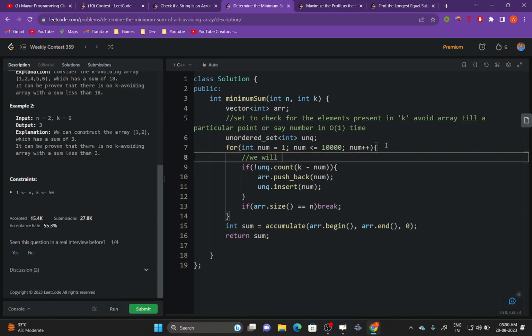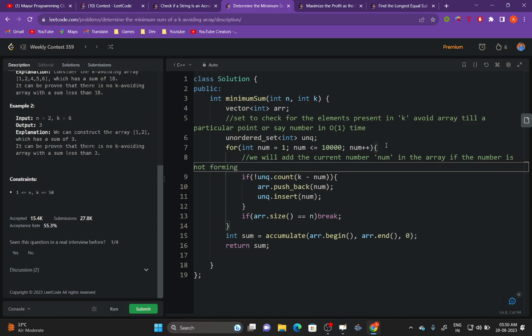So we will add the current number num in the array if the number is not forming a pair with any other number present in the k-avoiding array till now.